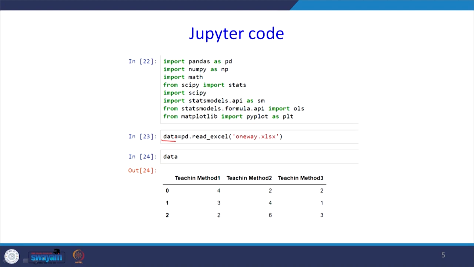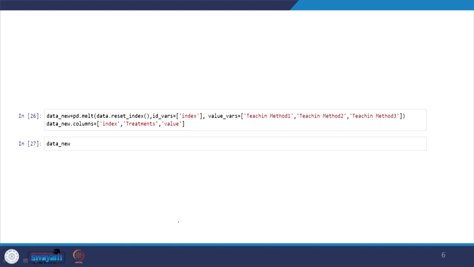So I have loaded it. When I run data, the data appears as column 1, column 2, column 3, with 0, 1, 2 as the index. Next, for running the analysis I need to have the data in a different format. What is that format? Teaching methodology 1 has some numbers, teaching methodology 2 has some numbers, teaching methodology 3 has some numbers. This is your treatment, and the next column is the value. Suppose I want to have the data in this format.